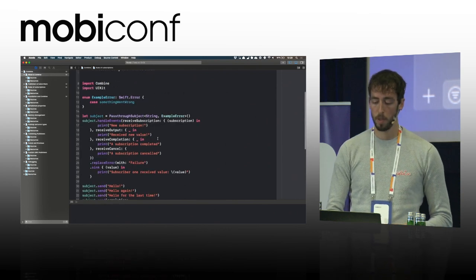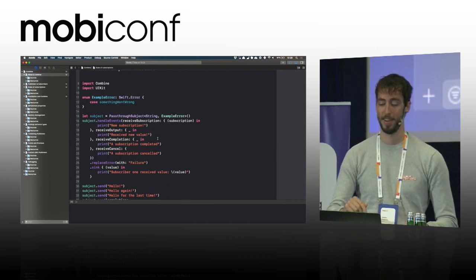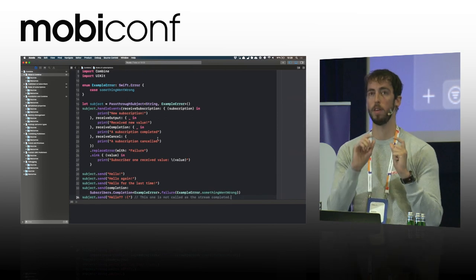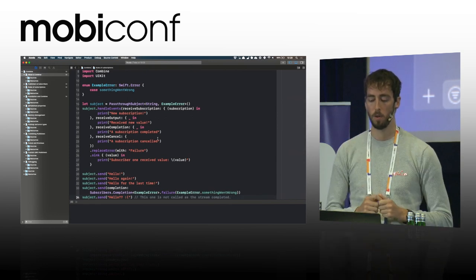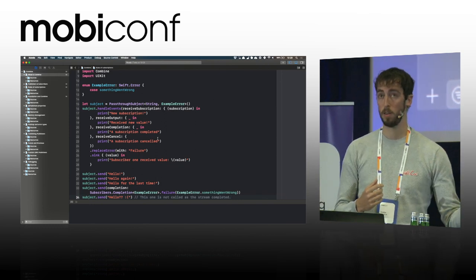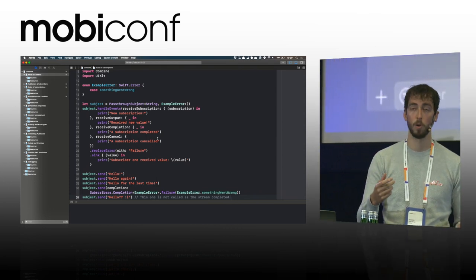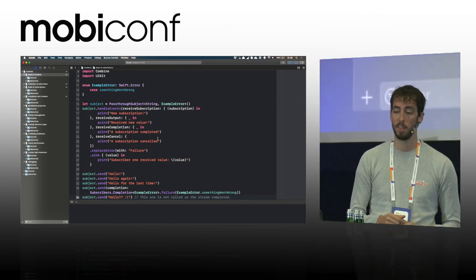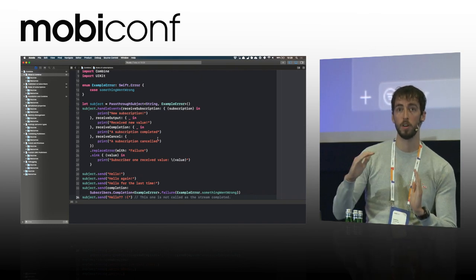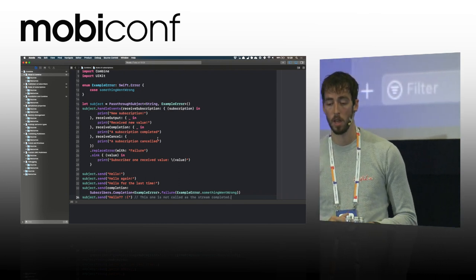So step 2, it's already getting a bit more complicated here, but it basically shows you where you can receive all kinds of events. So whenever there's a new subscription, when you find a new value, when the subscription is canceled or completed. And these events are very valuable if you want to show a spinner when a subscription starts and hide the spinner when it's finished.